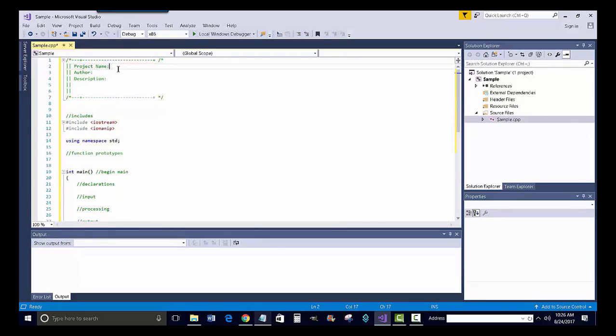Every time you do this, you'll have this in here. So just put sample project. Author, me. Description, just put a description in there. I don't want you to put this. I want you to get a little more serious in case you have to show it to somebody, but for me, that's good. So this is a single line comment, two right pointing slashes.